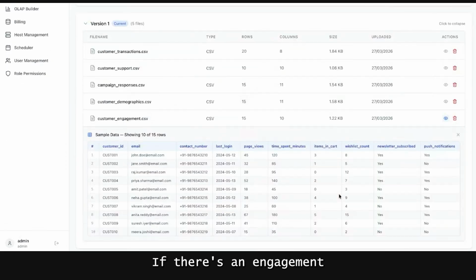Fifth is engagements. What you mean by engagement is they are going to your e-commerce site, for example, and they are on that site for certain minutes. For example, this customer John Doe spent 120 minutes on your site, 45 page views, right? Wish list, items in cart, newsletter subscribe, push notifications. All that information is coming.